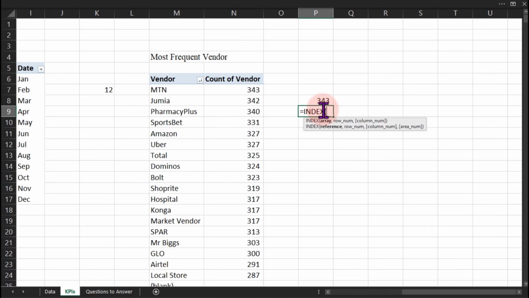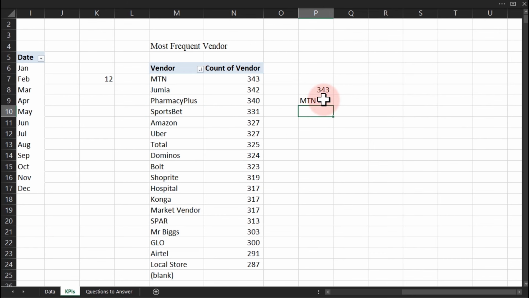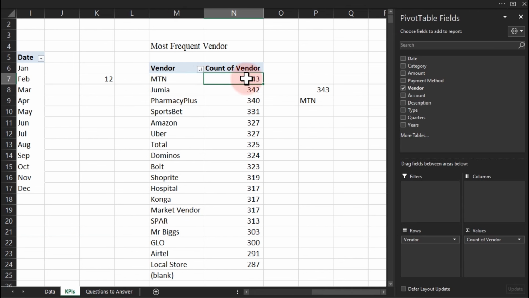I'm about to show you something right in here, something very important, very tangible, which we're going to be using continuously in this tutorial. Just watch it. So I have INDEX here. The INDEX is asking for array. The array is what I want to return in this particular cell. So my array will be from here. If I now put a comma, it's asking me for row. If I put 1 over here and close it, it's going to return MTN for me because MTN is sitting in the first row, which is this.